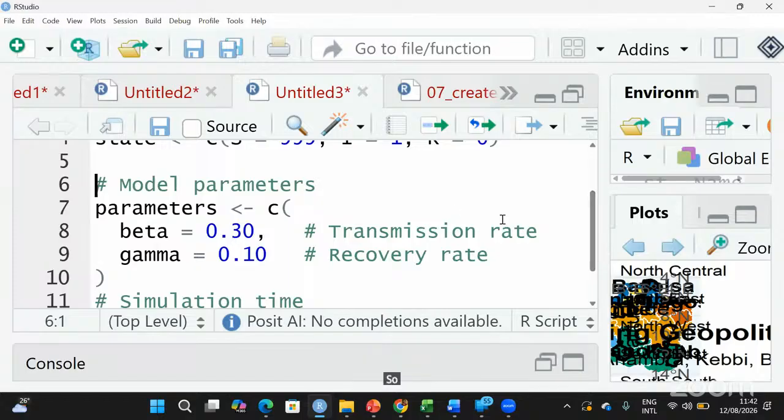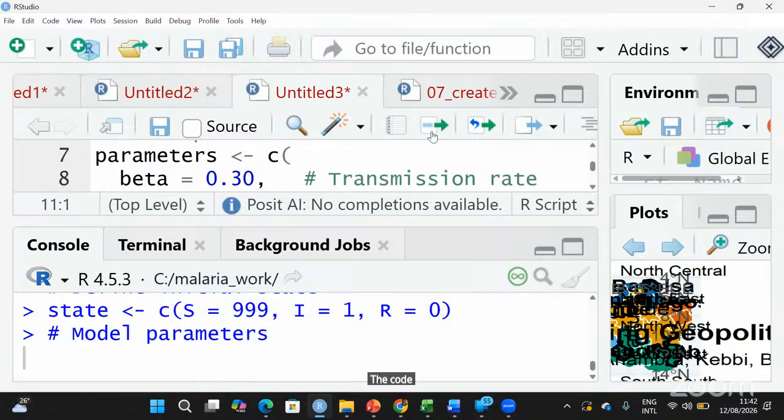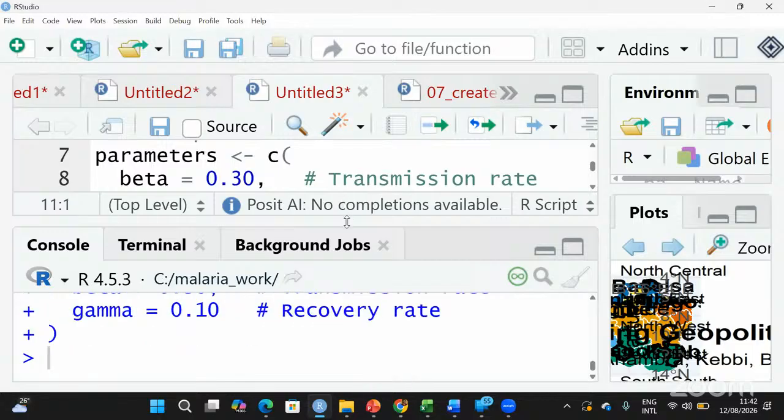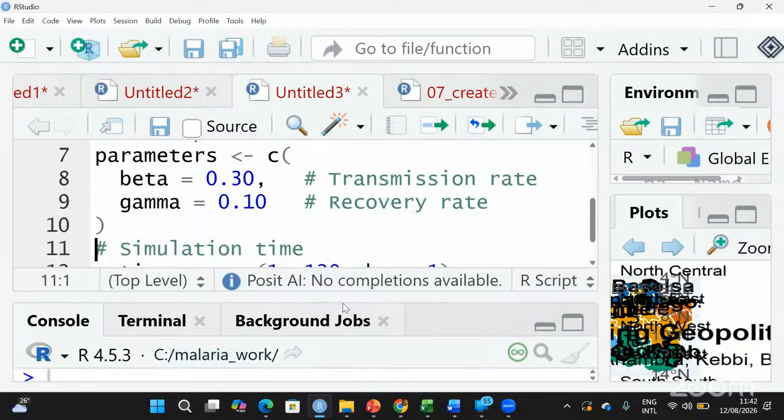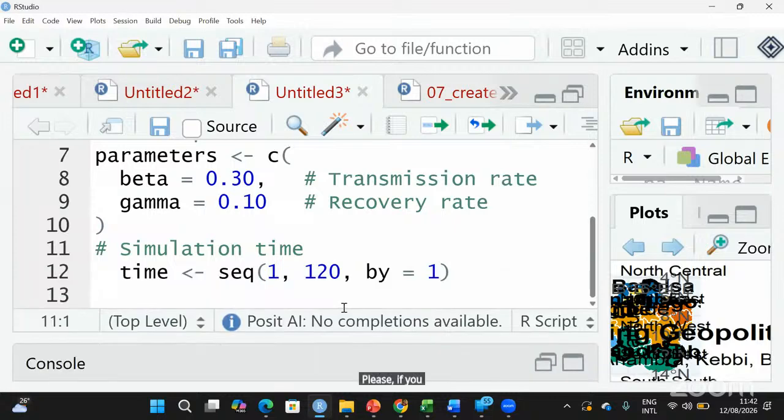So beta is our transmission rate. Gamma is this guy, 0.1. Now, having done that, you should run the code. Please, if you need help, raise your hand so that somebody can come to help you.